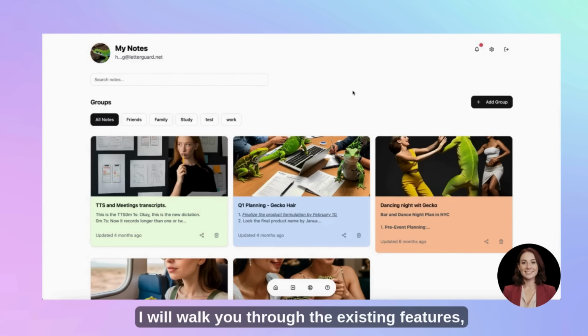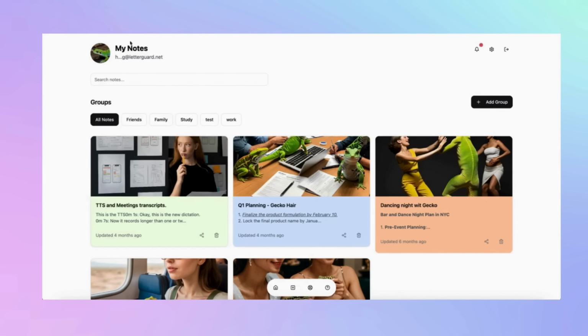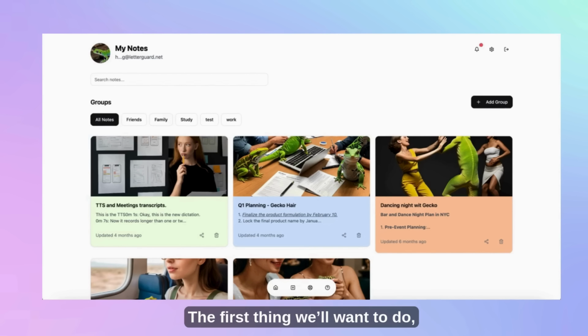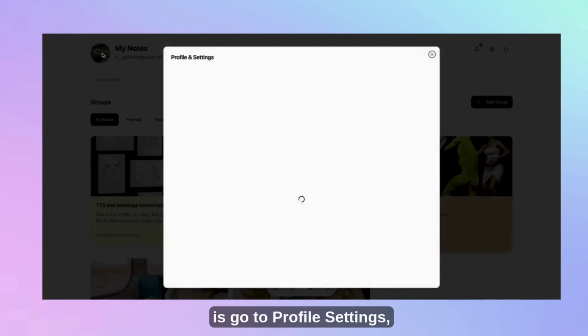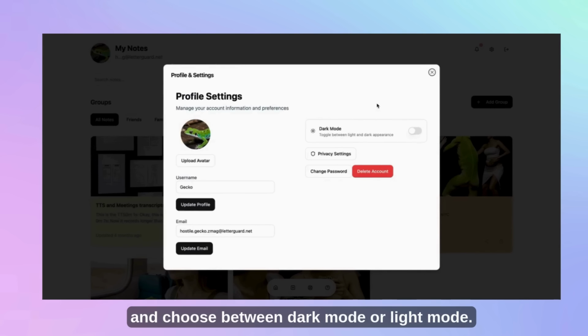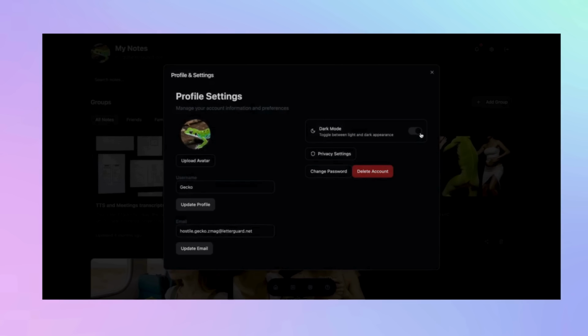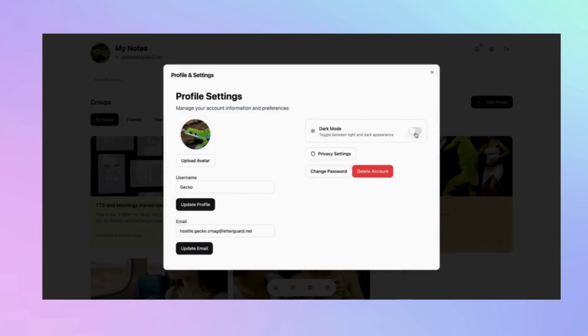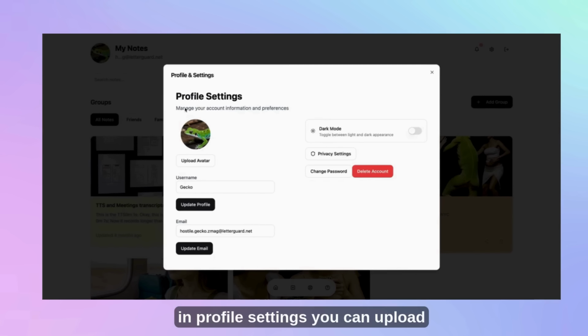I will walk you through the existing features and the newly added ones in MindNote. The first thing we'll want to do is go to Profile Settings and choose between Dark Mode or Light Mode. For the purpose of this demo, I will select Light Mode.